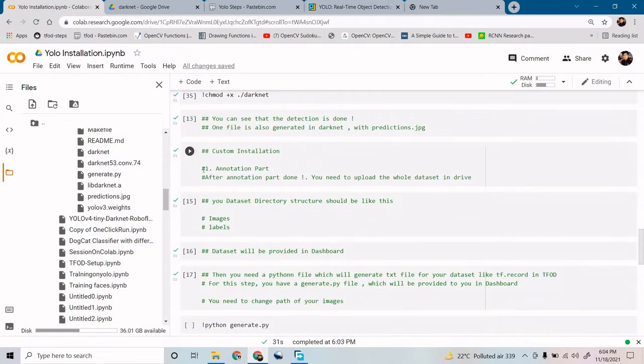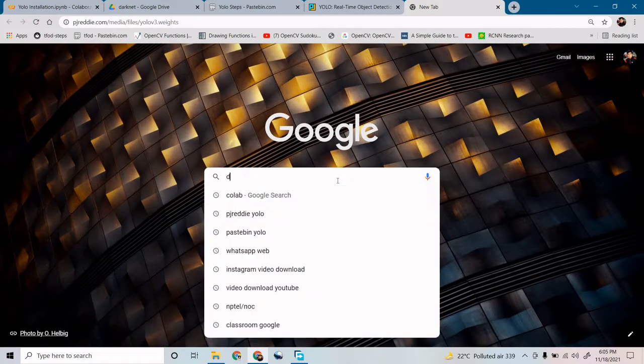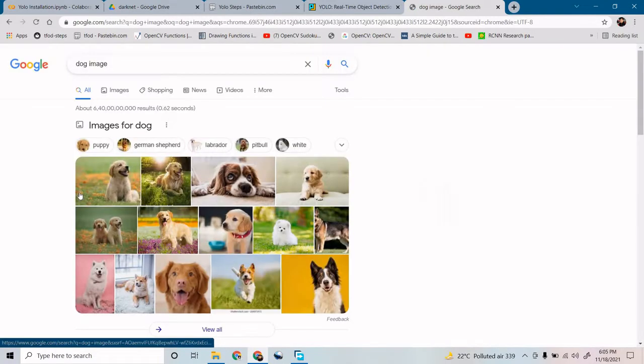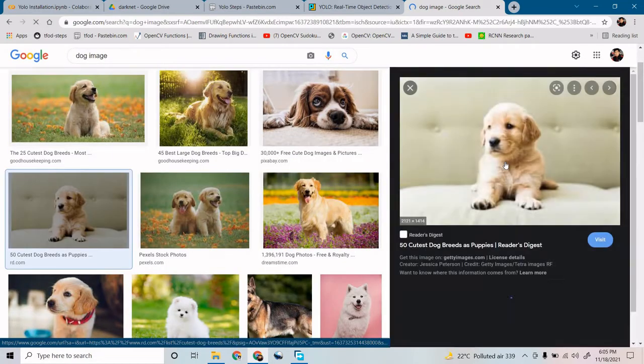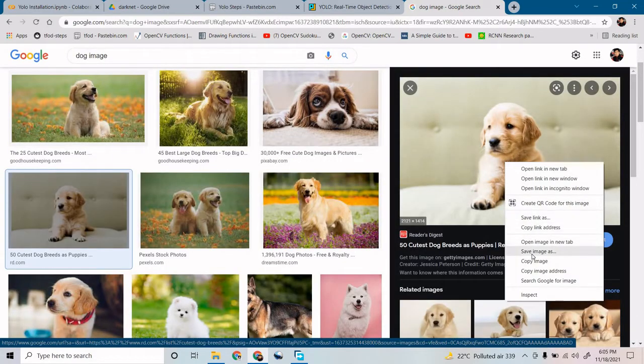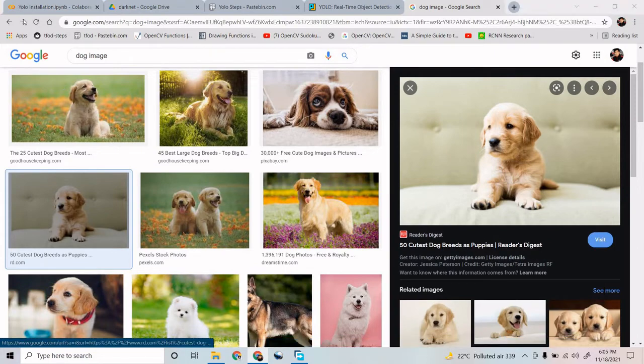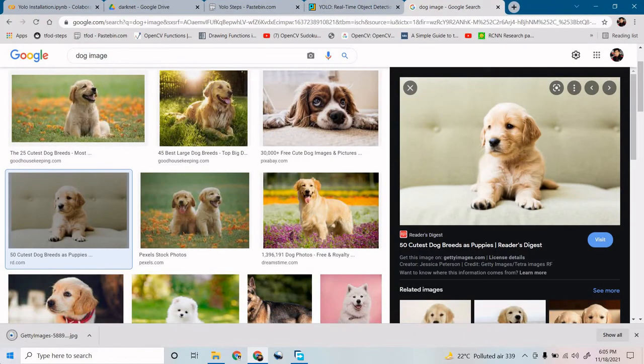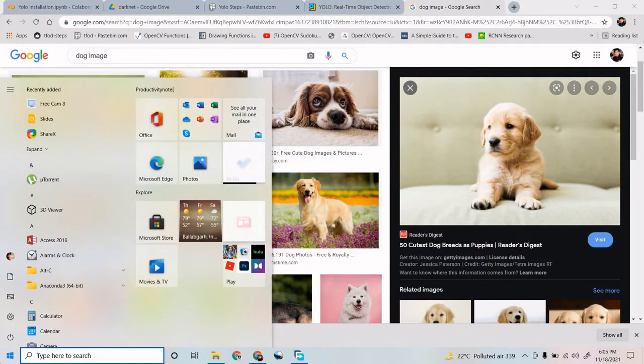First of all, for custom training, you need an annotation part. Again, how can you do annotation? Let me show you. Suppose let me download any image, like a dog image. Let me try to download all the images. Suppose this is my image. Now how can you do it? Suppose I am going to save all these images on this PC, I think on the desktop itself, I am going to download it.